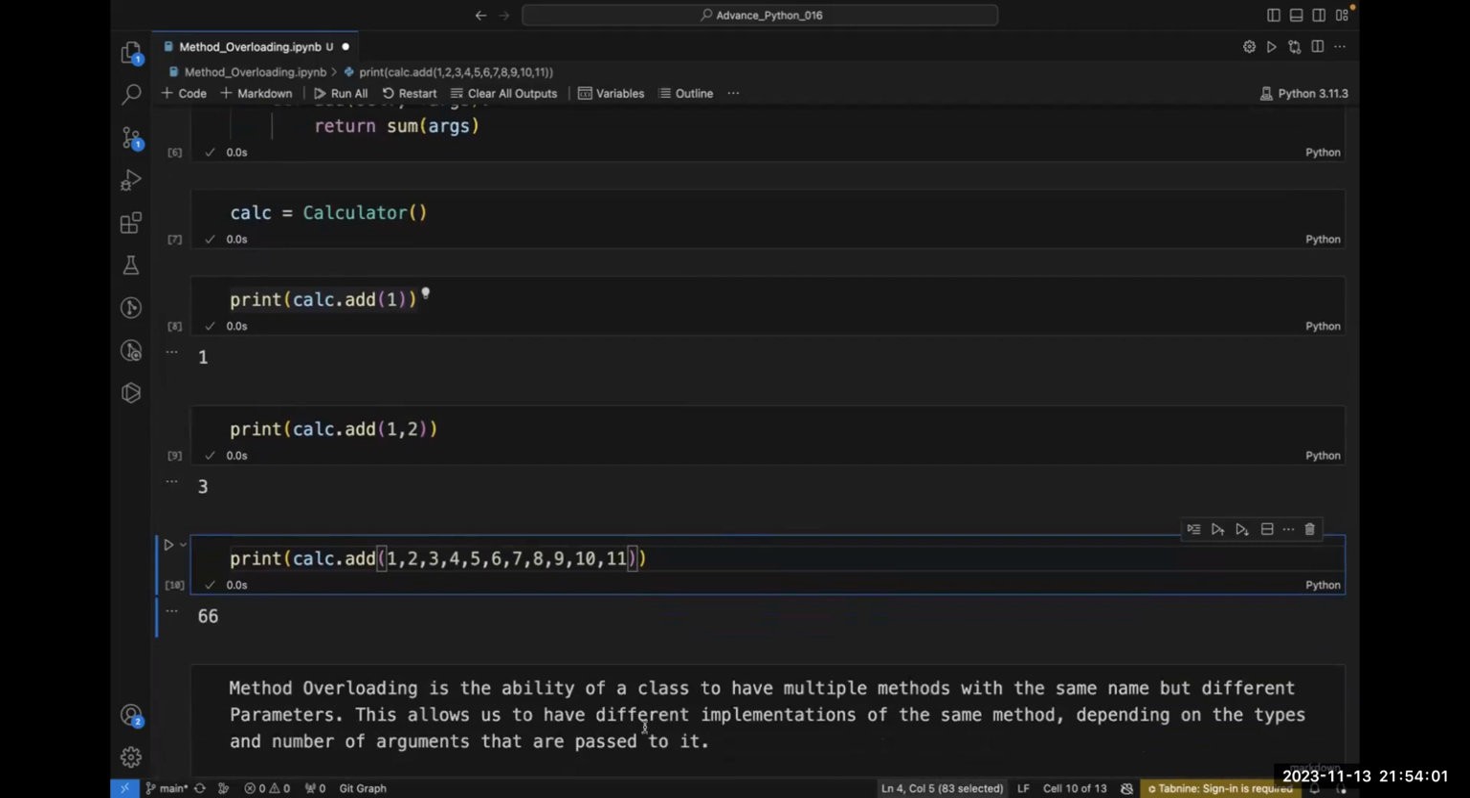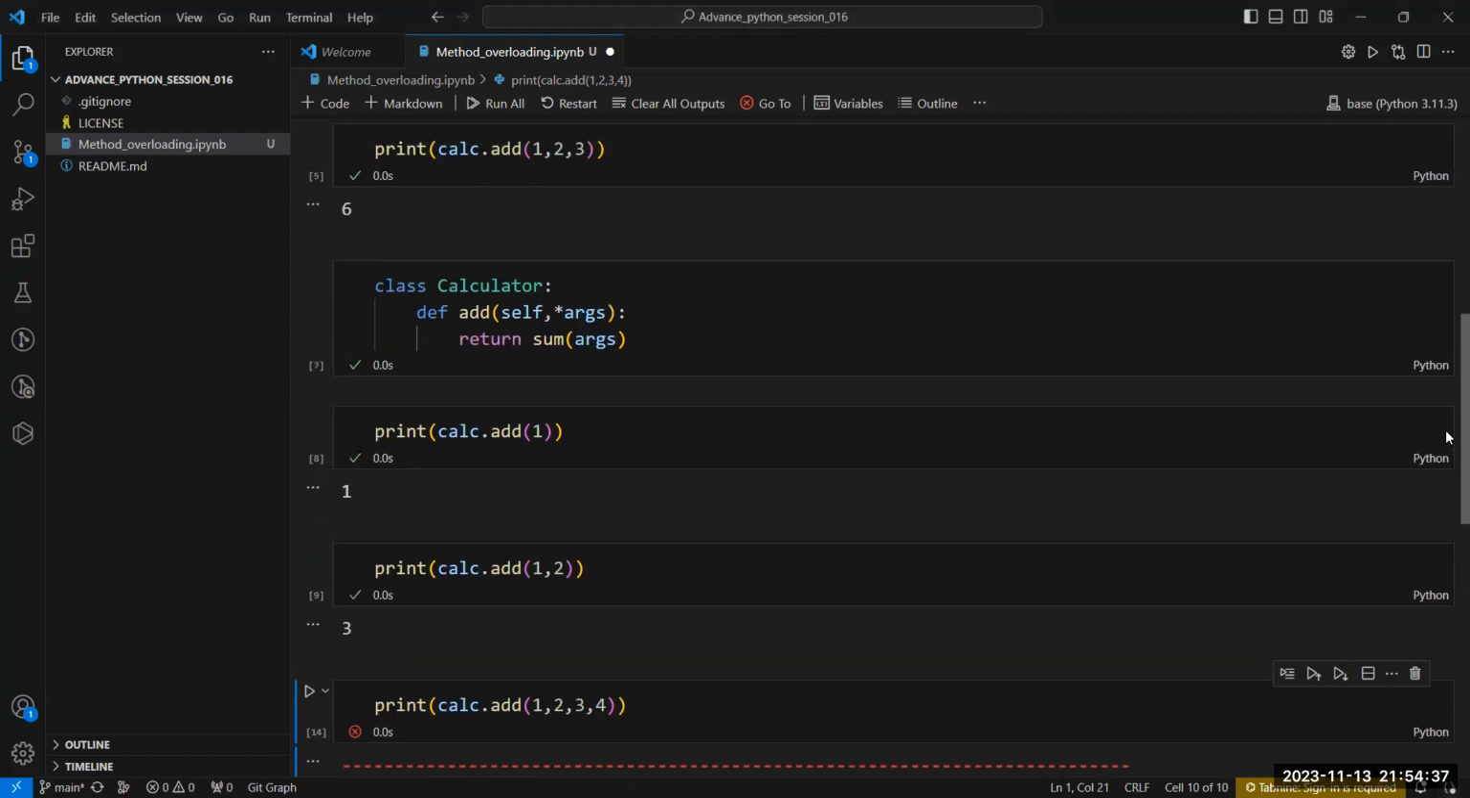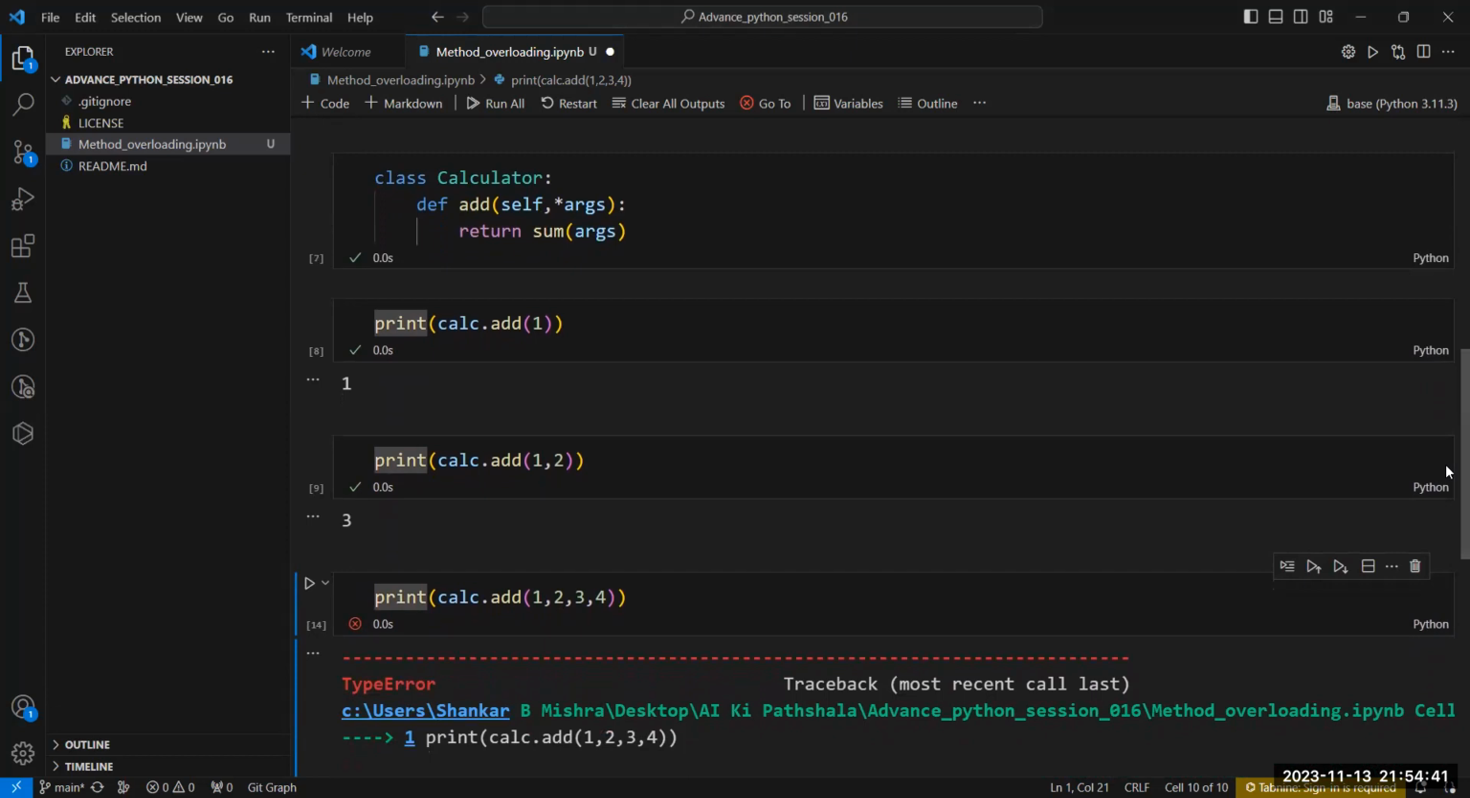So let me stop sharing my screen and let me give you the permission to share your screen. Not able. Okay. Now you can try. So show me your code, please. class calculator, def self, star args, sum of args, and then print.